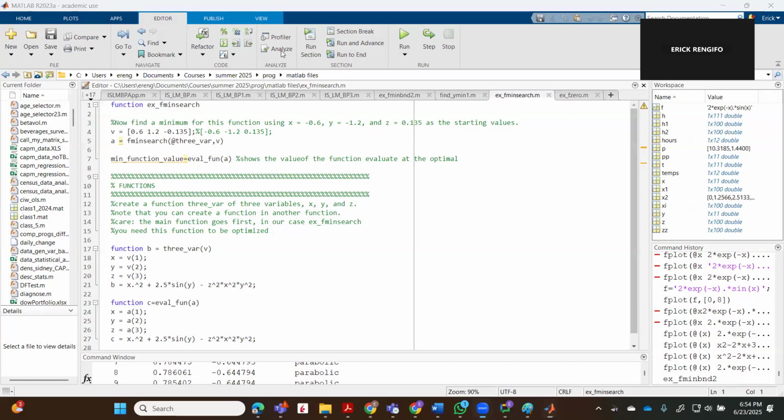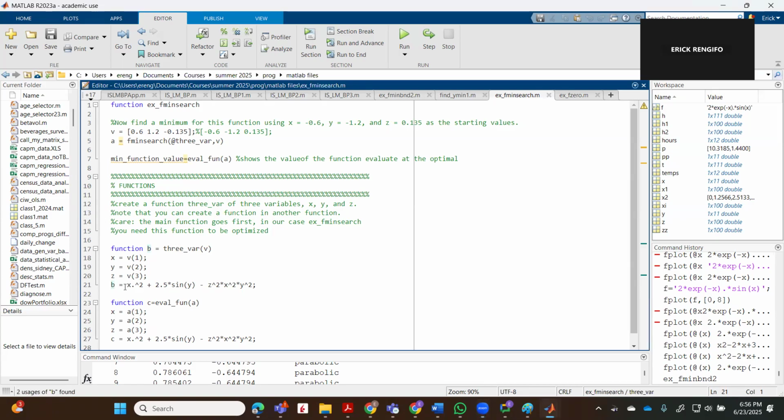Okay, guys. So let's take a look at how this works. The function fminsearch basically allows you to work with multiple variables. In this case, my function is defined in three variables: x squared plus 2.5 sine of y minus sine z squared x squared y squared. What is tricky here, always in optimization, guys, is the starting values. I'm giving these starting values because I know this function. And then I will find A, which is going to be a three-component vector.